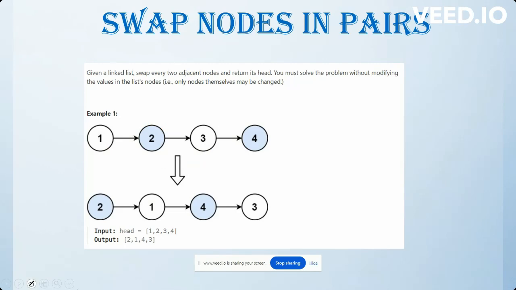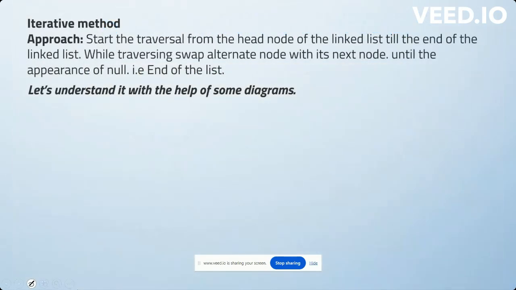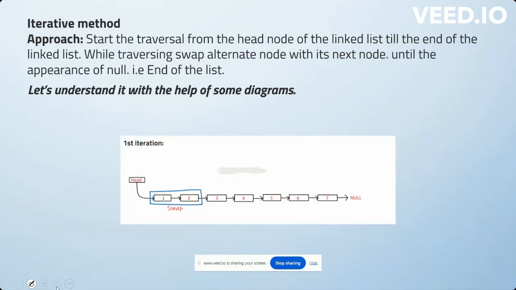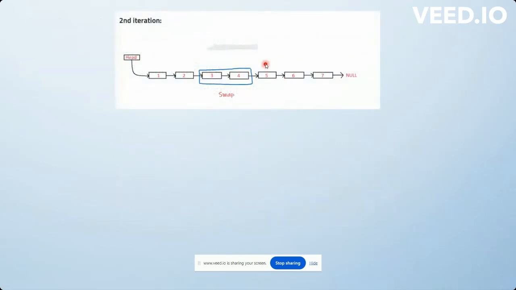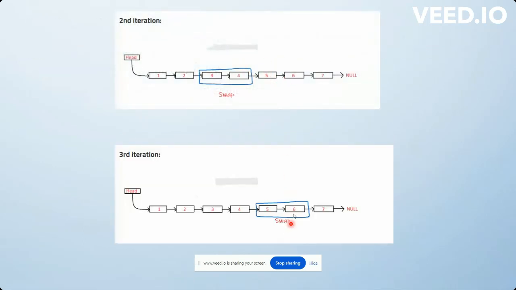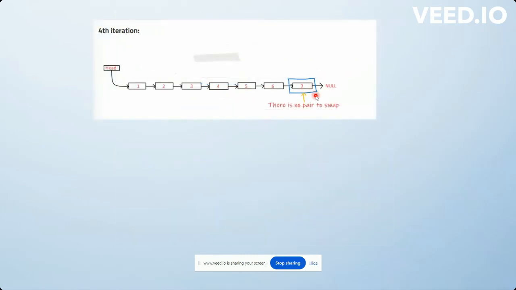Now, let's come to the approach of how to solve this. Initially, we need to traverse the linked list from the head to null. While traversing, we need to swap the alternate nodes with the next node. Let's understand with a basic diagram here. Swap 1 and 2 first, next swap 3 and 4, and next swap 5 and 6 as 6 and 5. Since 7 has no pair, we end up with null, and 7 has been placed there as such. Basically, this is the idea of what the problem statement describes.